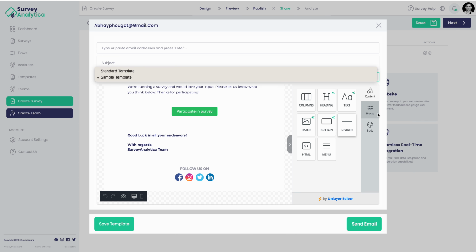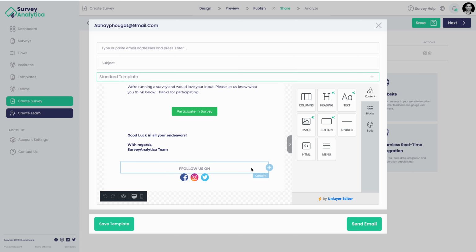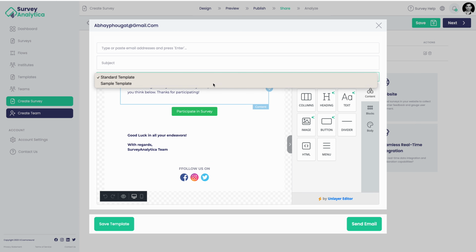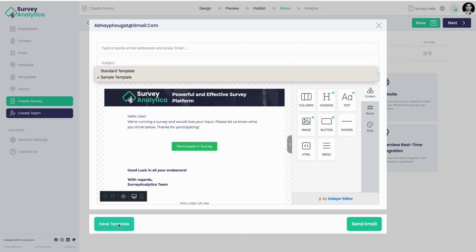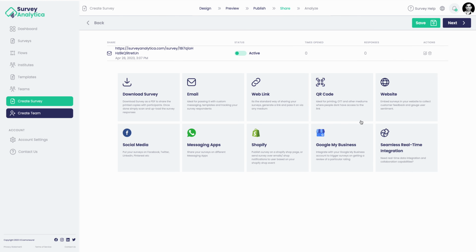So there are standard template, sample template. Standard template is the one basically that is this one, right? And sample template, right? So you can choose or you can build, and once you save it, it will start listing here your templates. And then you can simply send by putting in the email IDs and subject.